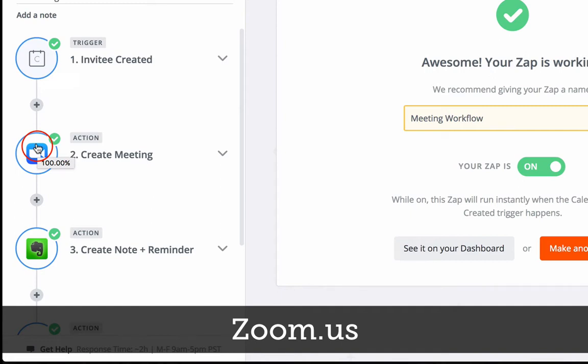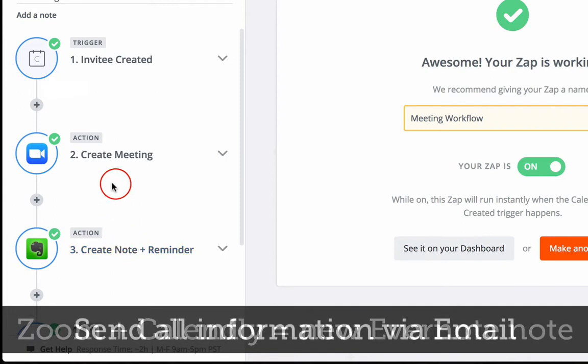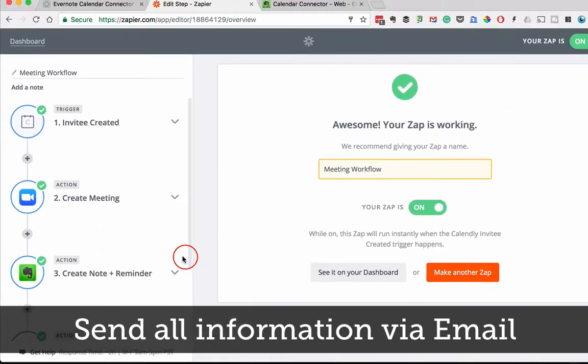And what if I wanted to make sure I made an Evernote reminder and added all the information from the Zoom meeting and the invitation that someone had just created to an Evernote note, so I have that when the meeting starts? And what if I also wanted to send all that necessary information to the invitee via email? Well, I can do that in Zapier. So now let me show you how.